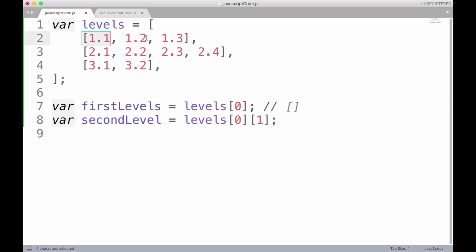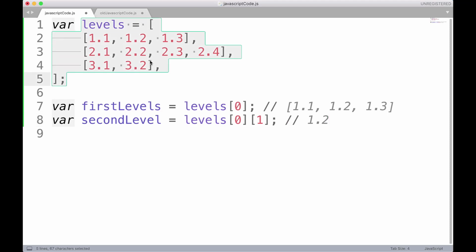But this is essentially going to be our first array. Let me just annotate these for you. And this is going to be our second array, or rather our second member, which will be just this one here. Okay. So, my challenge to you now is to try to modify levels in some way. So what I want you to do is try to remove an item here.